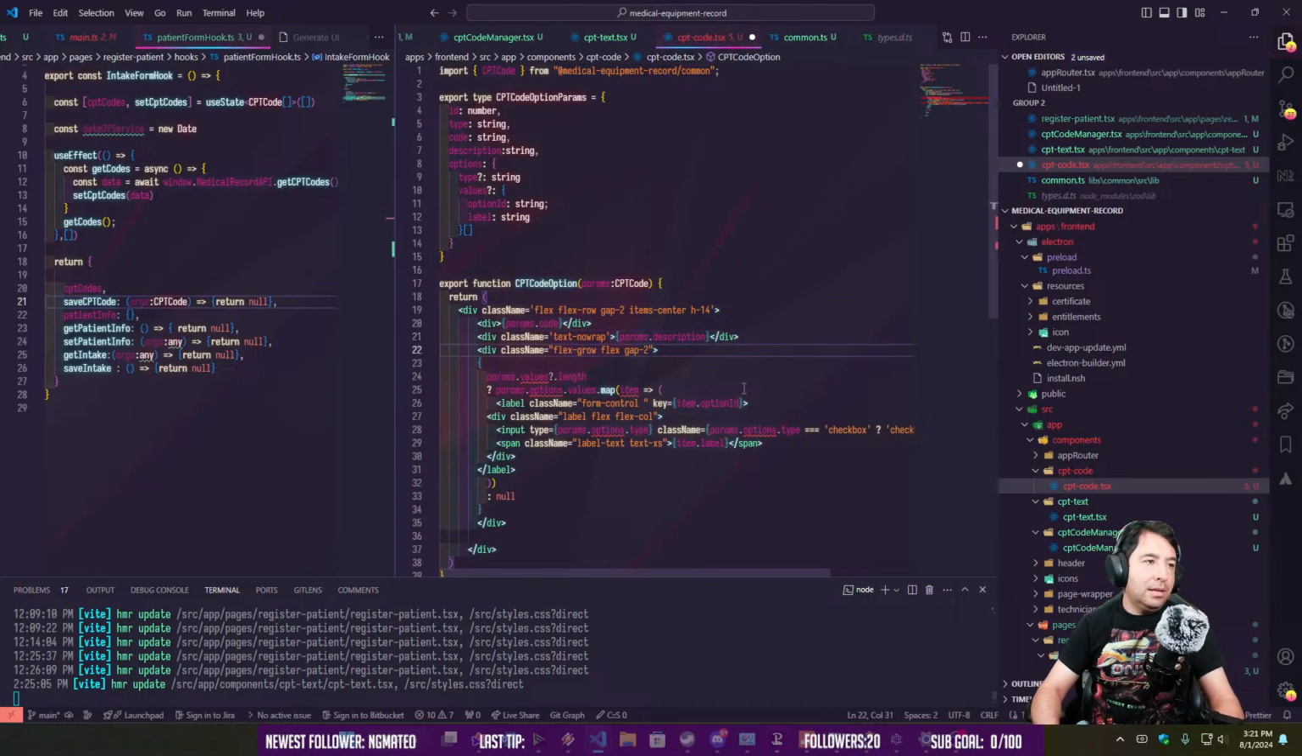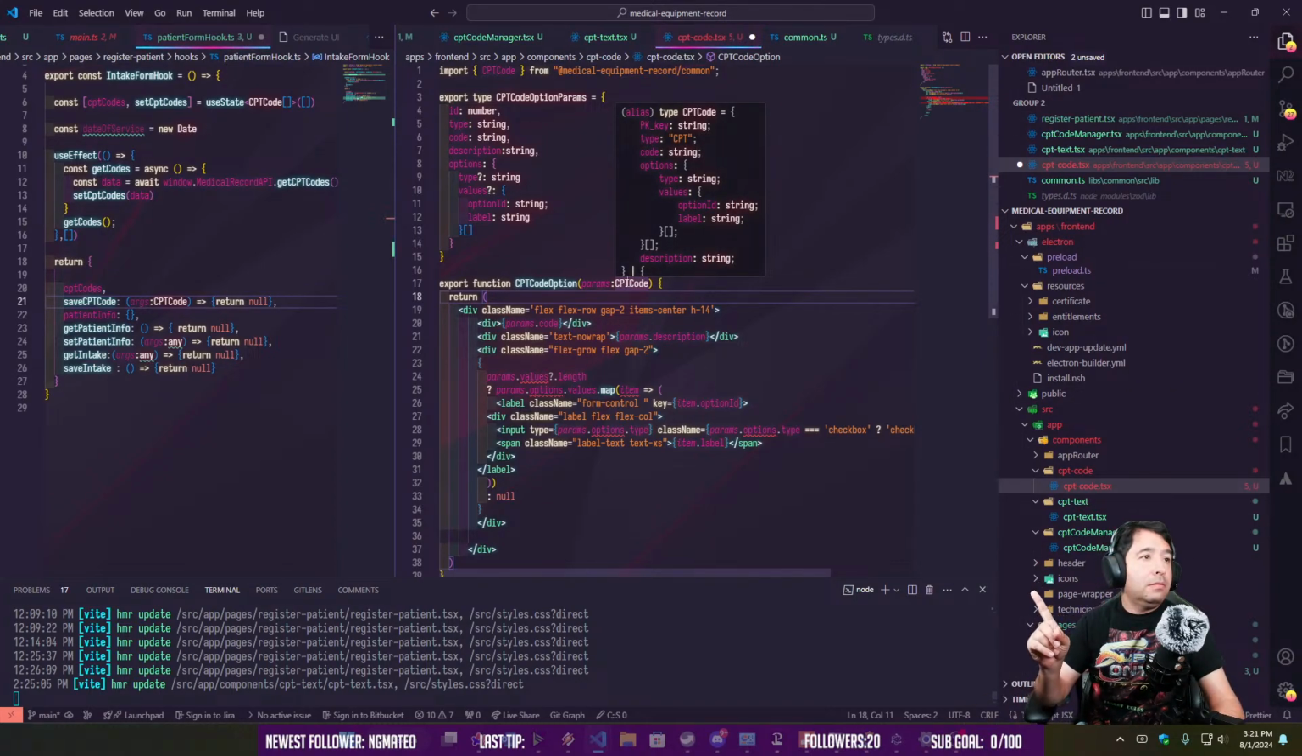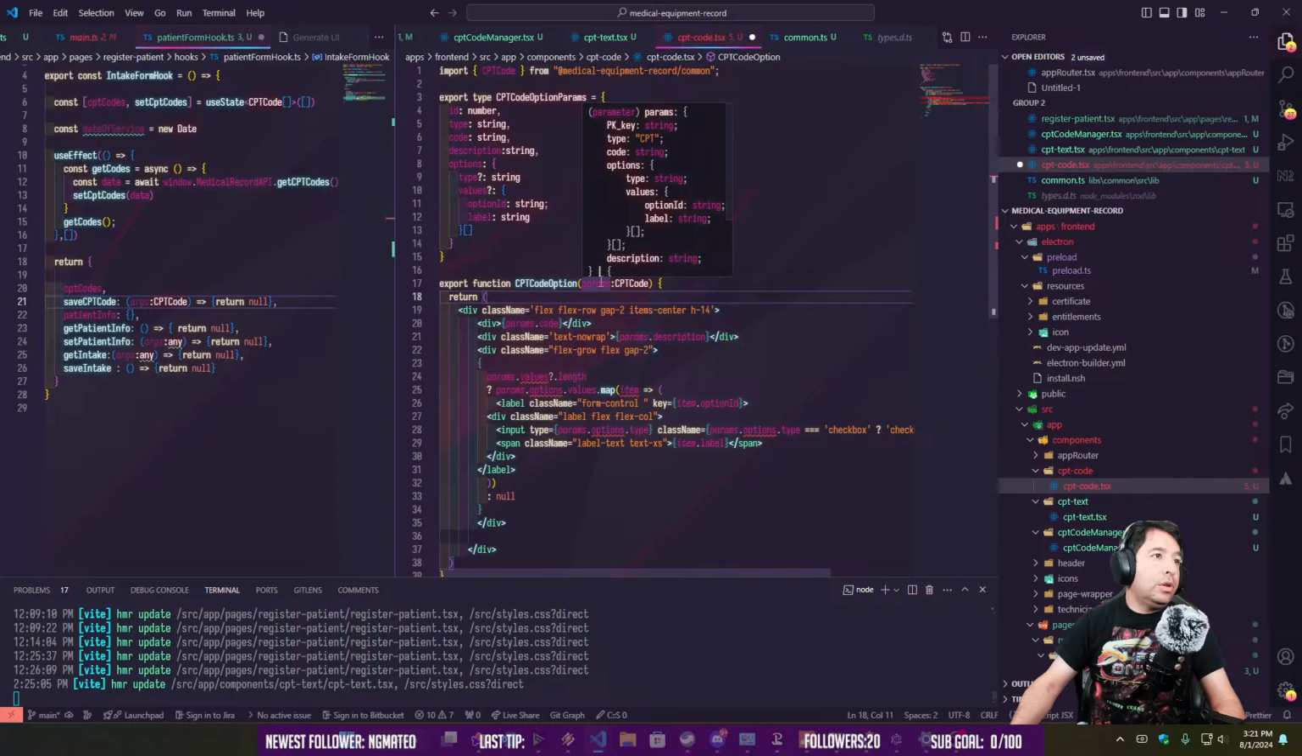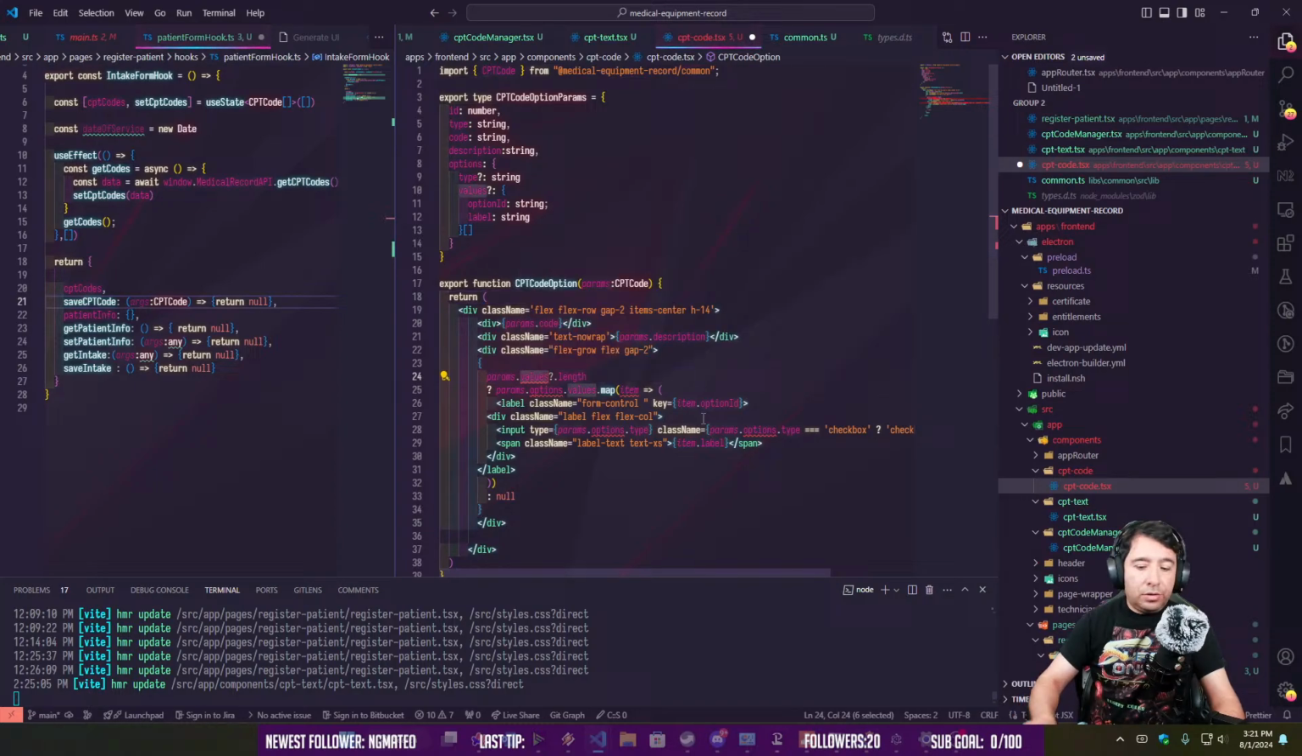This apparently needs to filter the options that I need if the CPT code is type CPT. It only happens if it is CPT. Okay. But then I go params going into options. If params options.